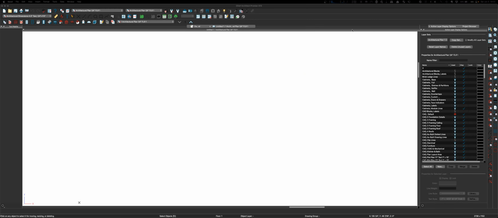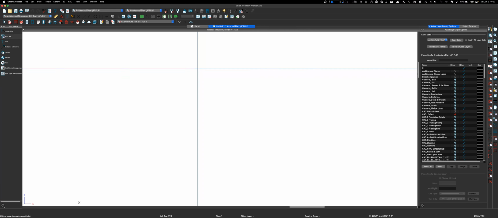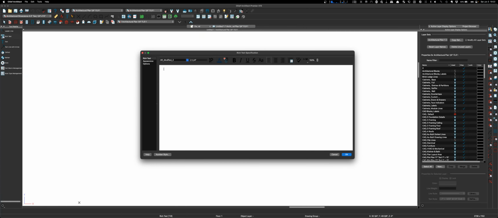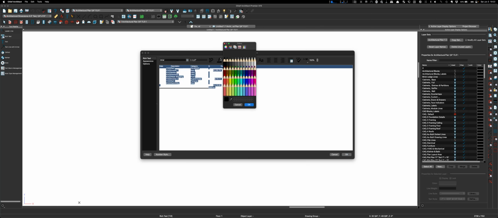Then you can take that off screen. Come over to Chief and go to Rich Text. Open up Rich Text and then just Control V or Command V. And you'll notice that you don't see the colors. I'm not sure why that is, but we're going to make them all black.